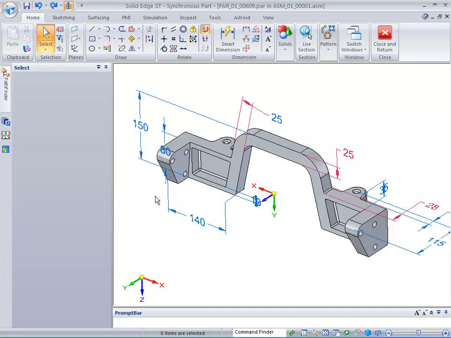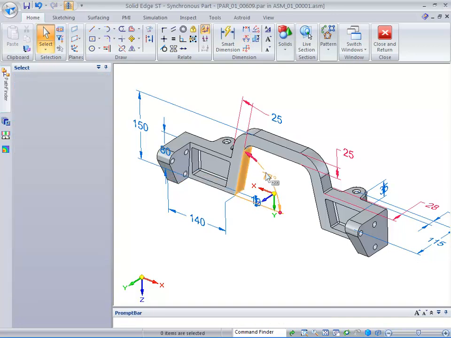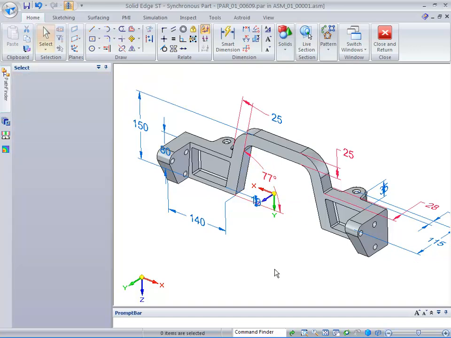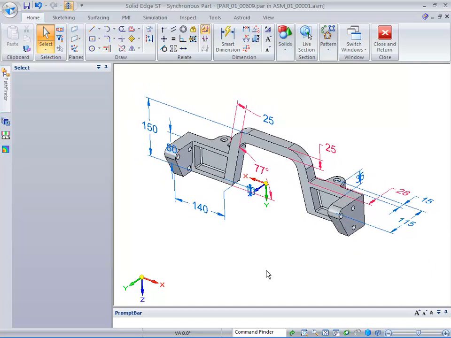I'm going to add one last dimension. I'm going to add an angular dimension between the bottom edge and this face. And I'm going to go ahead and lock this dimension because I don't want this angle to change. Doesn't really matter what that angle ends up being, but it's good to lock it.